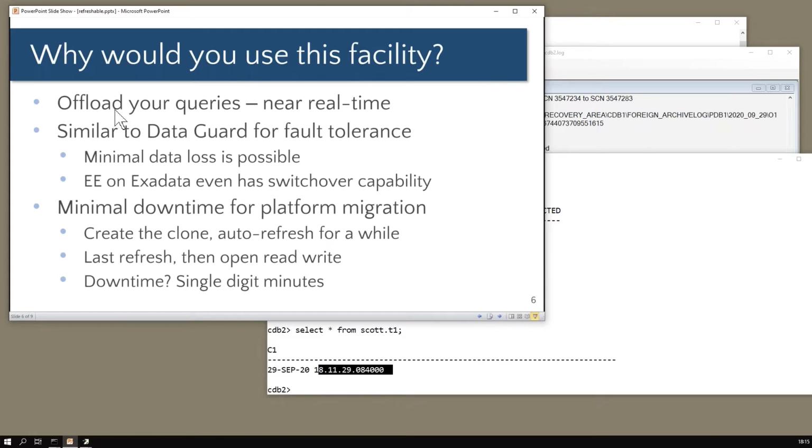Why would you do this? Offload your queries near real time. When you think about what you can do with that, the idea of the read-only physical standby dates back to release 8i, if I remember correctly. And you get a very similar capability here.